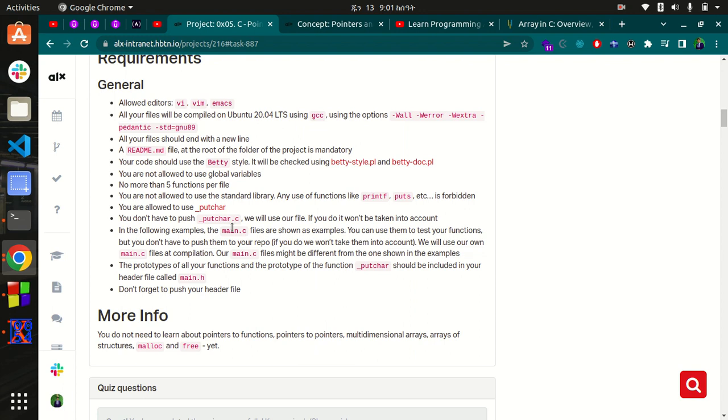Your code should use Betty style. You are not allowed to use global variables. No more than 5 functions per file. You are not allowed to use the standard library. You are only allowed to use putchar.